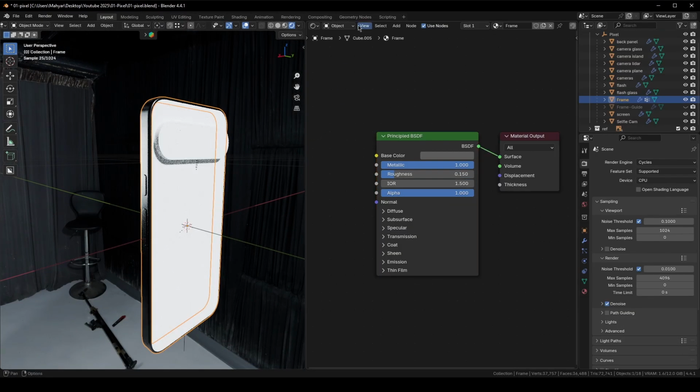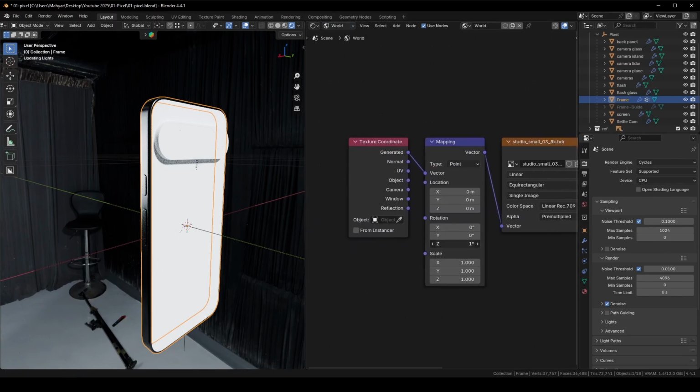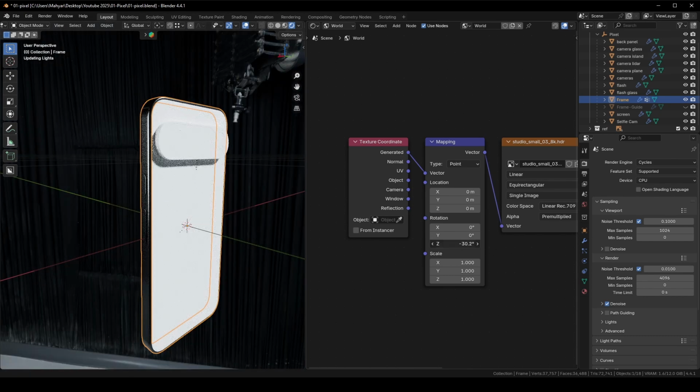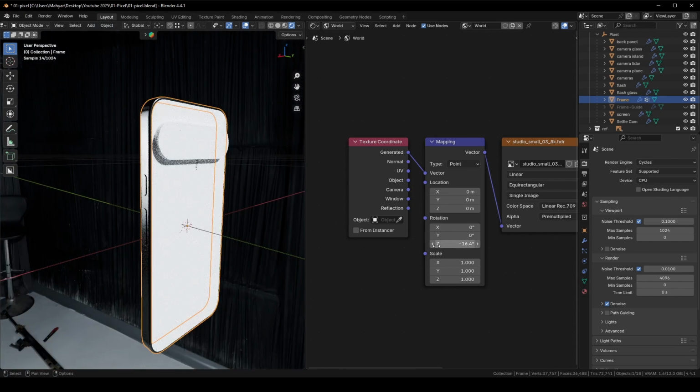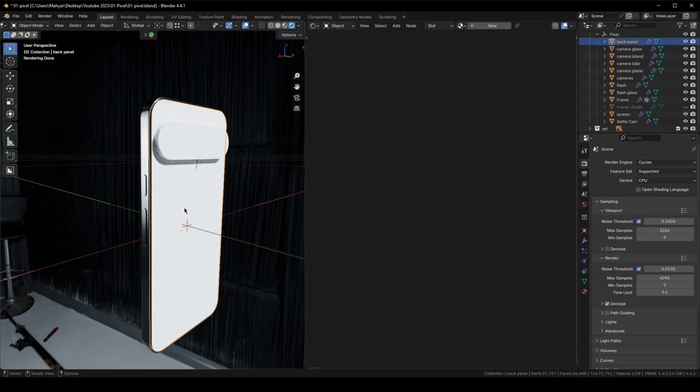Now I can go to the world and rotate the environment. I want to have a lighting here. I go back to the object mode and select the back panel. For the back panel part, we have two sets of materials here. One shiny material for the Google logo and one matte material for the rest of the back panel.